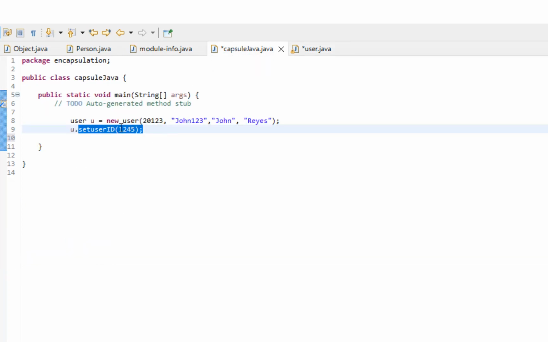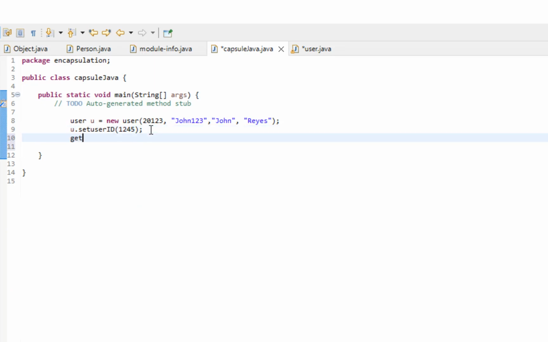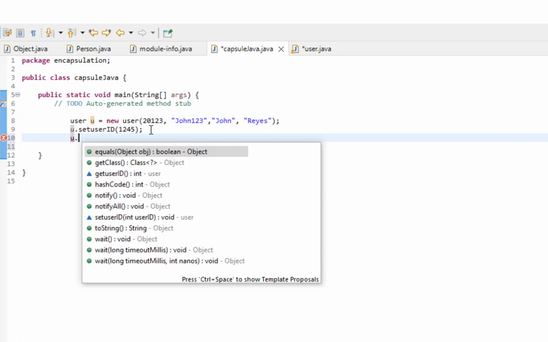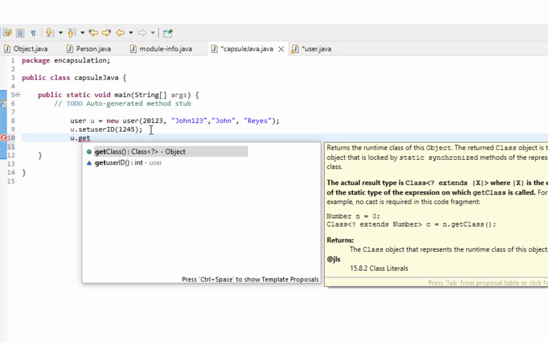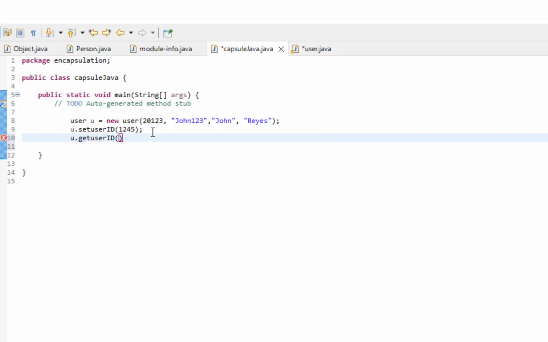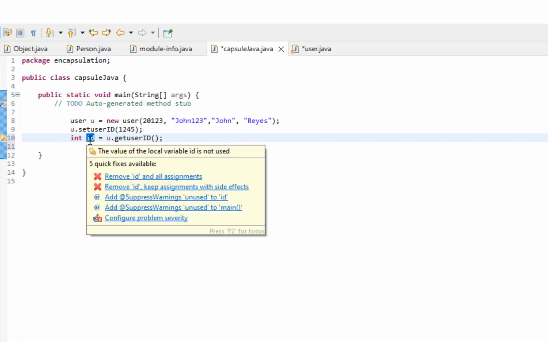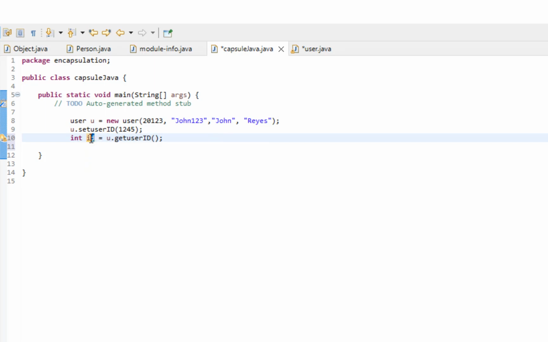Then here, we set it. So we have to get the user ID. How? This one, and then get. But to get, you have to declare here that the ID is an integer. Something like that. So this is the variable. We declare that ID is an integer. This ID, we have to get from the user ID that we set, which is 1245.